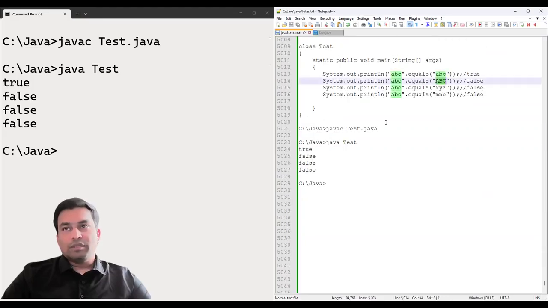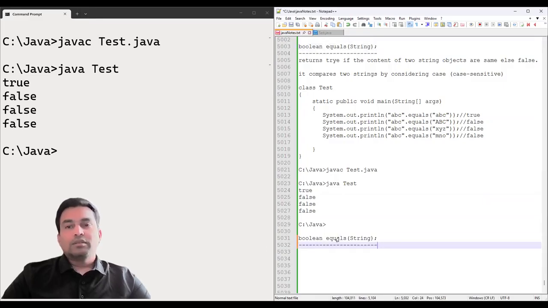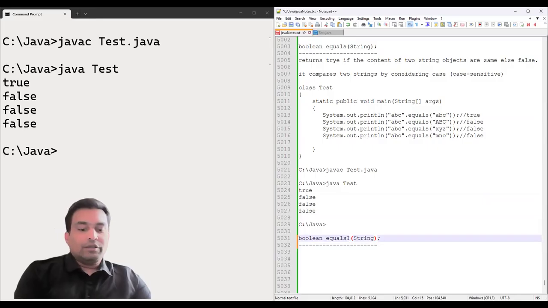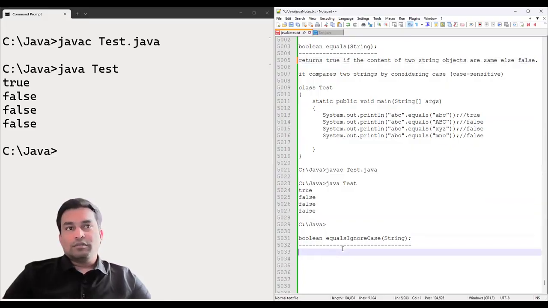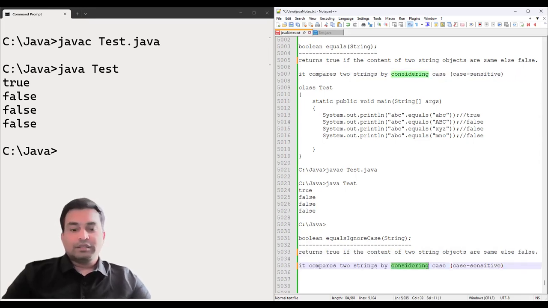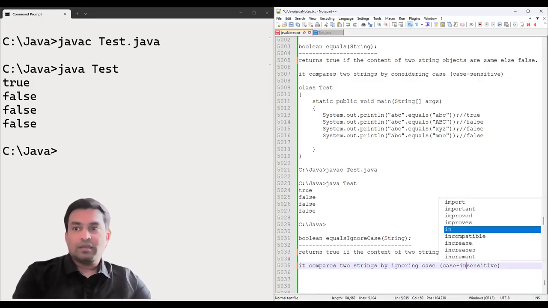So for example, if I wanted to ignore the case, then we have another method, which is boolean equalsIgnoreCase. It returns true if the content of the two strings are the same. It compares two strings by ignoring the case, so it is case insensitive.